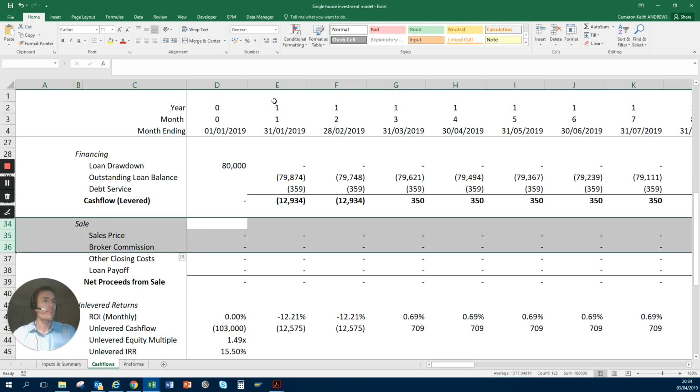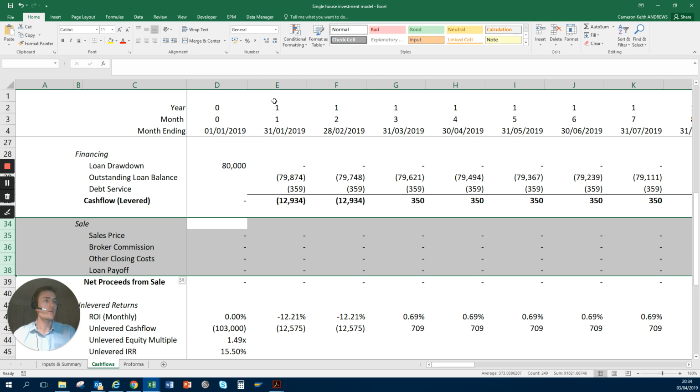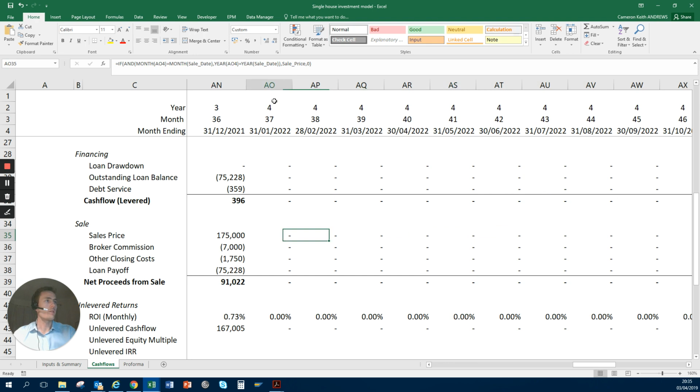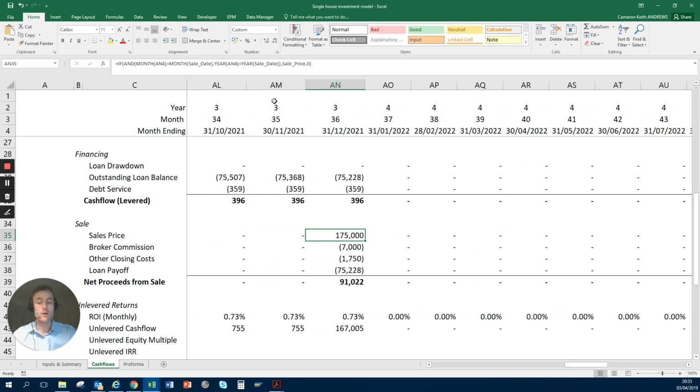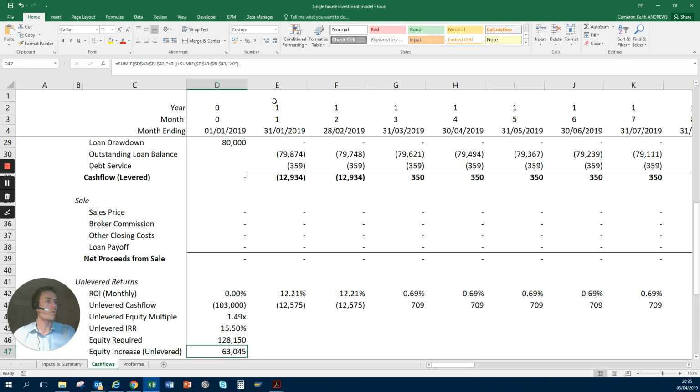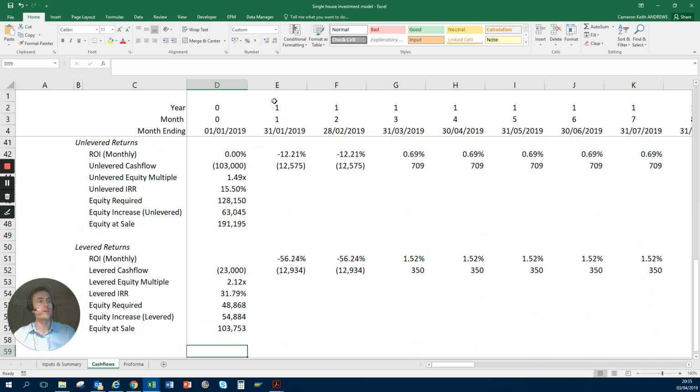Sale cash flows, so sales price less your broker's commission and other closing costs, and then pay off the debt. So in the 36th month, you see here, you've got the sales price less these costs, and you're paying off the remaining loan balance, which is the loan balance from the financing cash flows above. And there are your net proceeds from the sale. These are all expected cash flows because what this model is doing is appraising a potential investment opportunity.